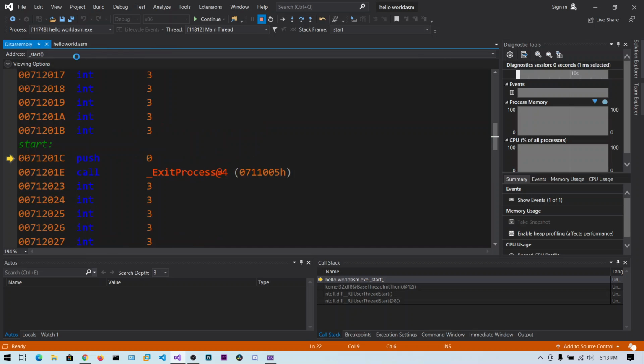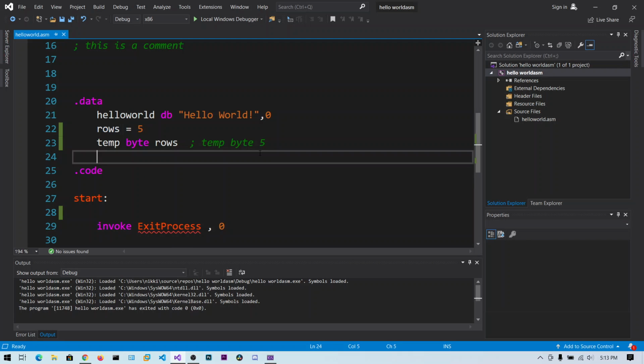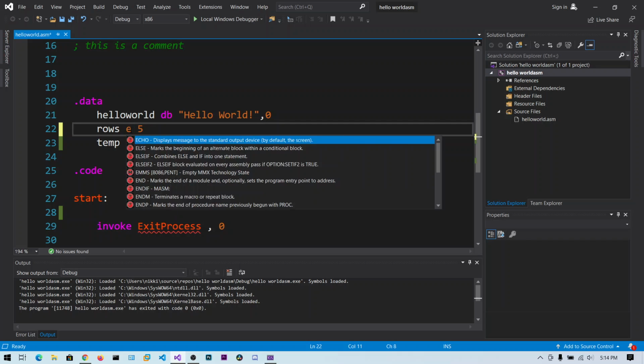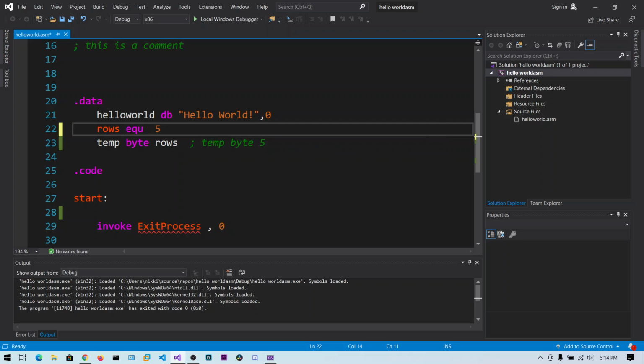So I hope you have understood the symbolic constants up to now. This is the basic concept. Actually we are not using the direct rows here. We are not creating a new variable. We are just pointing this rows as 5, and the assembler will replace these symbolic constants with their values when we compile. Okay, now what we can do is you can also say EQU. This is the MASM convention of equating this symbolic constant to this 5.